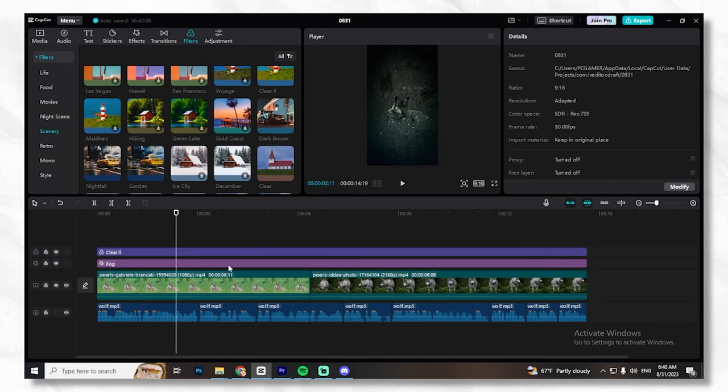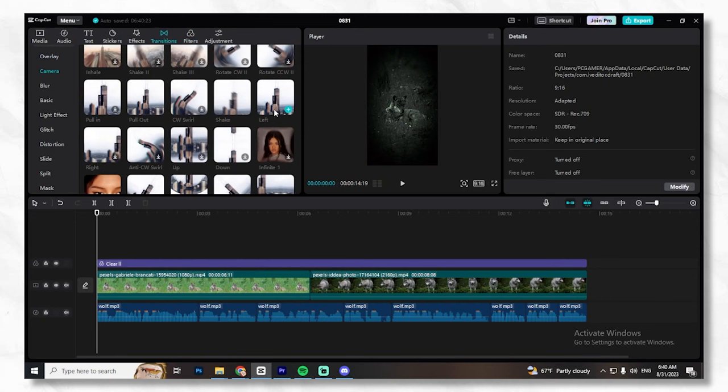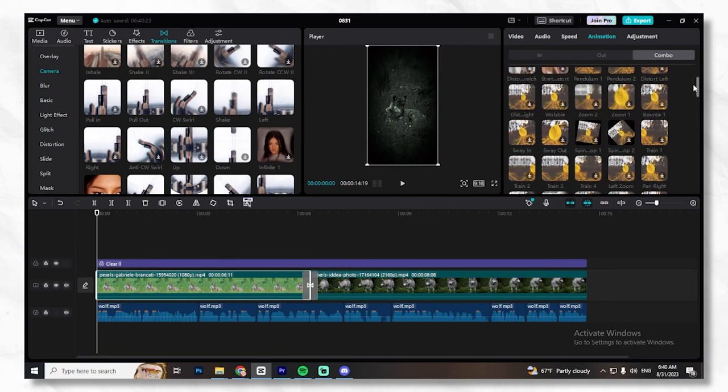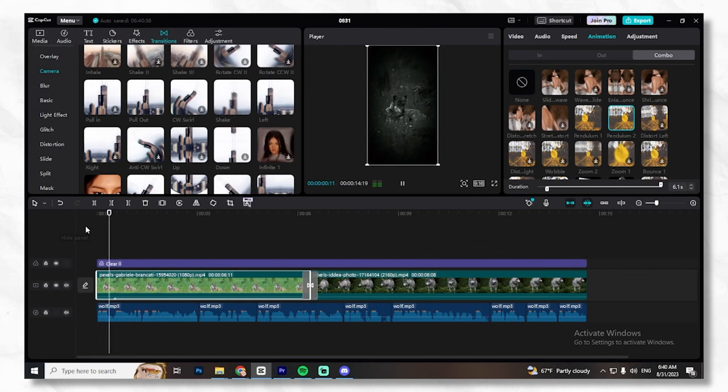You can also add transition between the two videos. If you have more, add a transition between every two videos. I recommend using the left transition as it gives a cool effect to the video. Then add some movement in every video. I recommend using the pendulum 1 or 2, as they make the video look good. And again, you can go through all the effects and choose whatever you like.